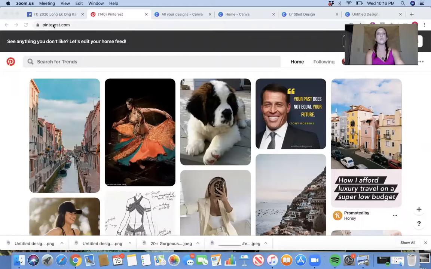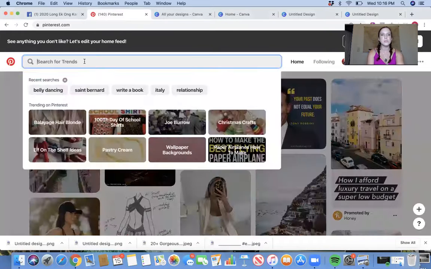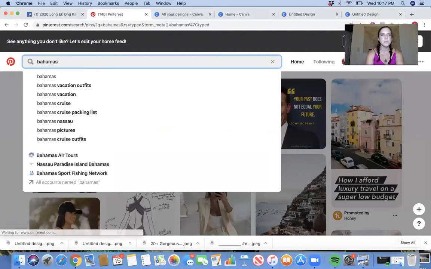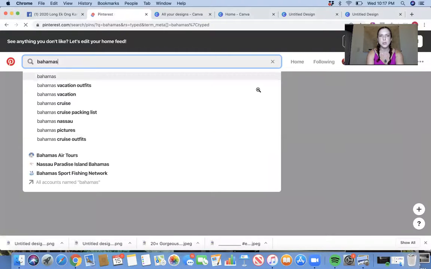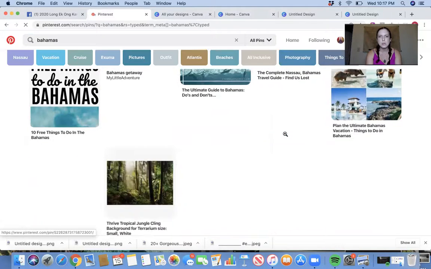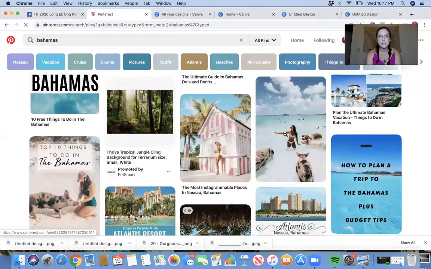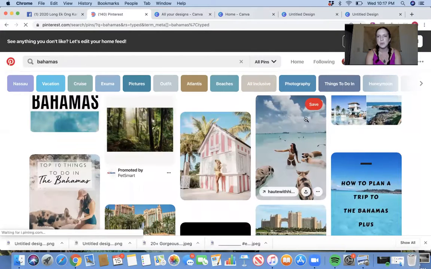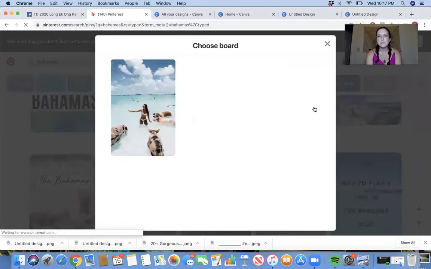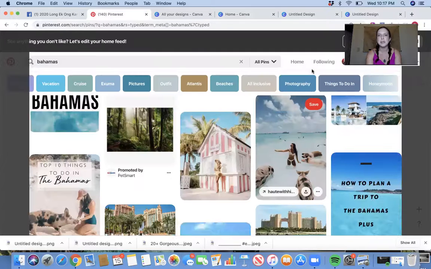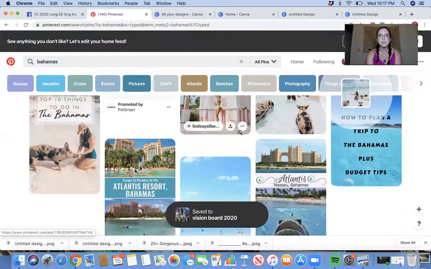So again, if your goals, like I said, maybe it's you want to travel to the Bahamas. Okay, so we're going to search the Bahamas. And we're going to take anything that appeals to you, any pictures, anything that looks good. So this is actually something you can do down there, which is pretty cool. And we're going to save that. So you're going to create a board. So I have Vision Board 2020, and you're going to pin that to it. So you can keep coming back to this.